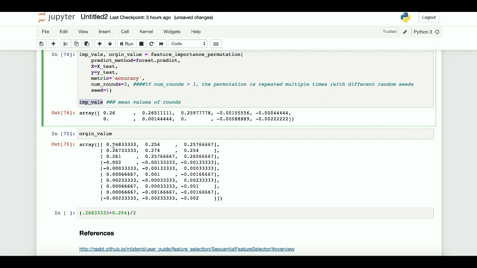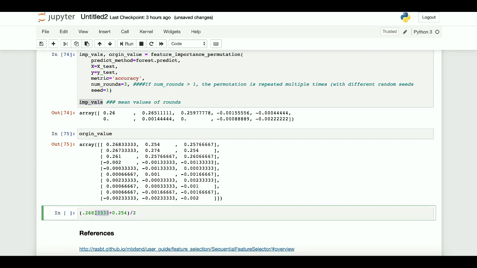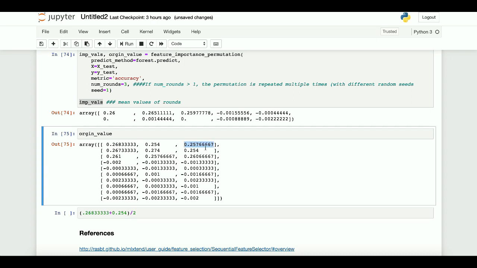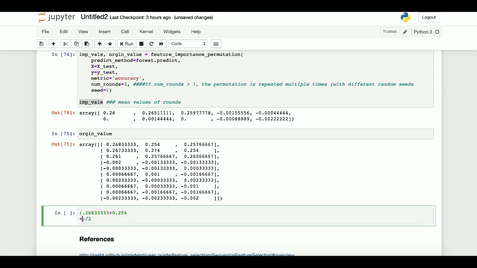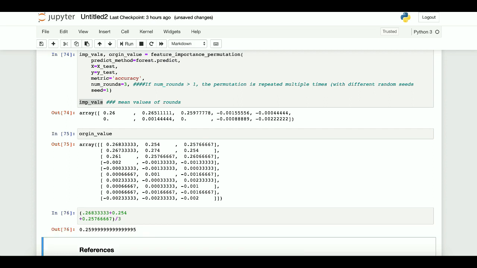So if I take the average of 0.24 and so on, divided by 3, 0.2599 is equivalent to 0.26. So as you can see here, this is how this thing has been done.